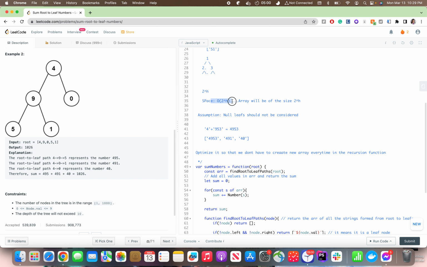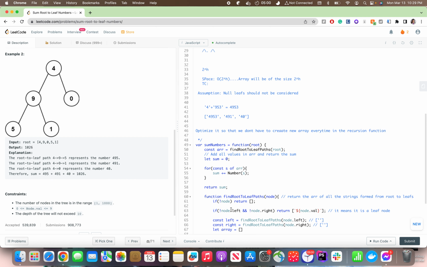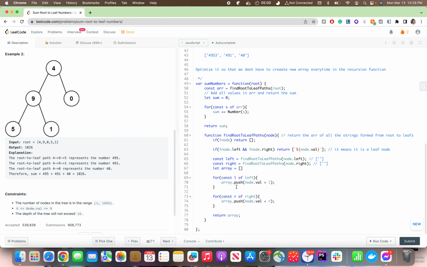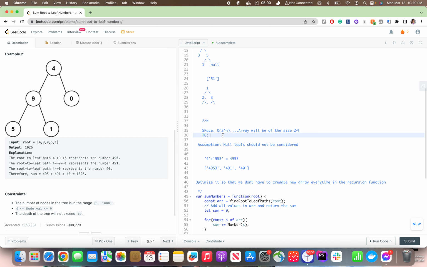Oh, sorry, the space complexity in this case would be O(2^h), and the time complexity would be, because we are just passing through all the nodes once only, O(n), where n is the number of nodes. Okay, thank you for watching.